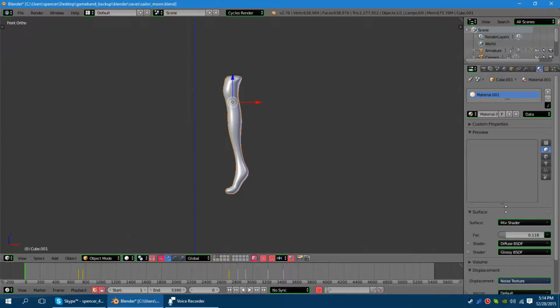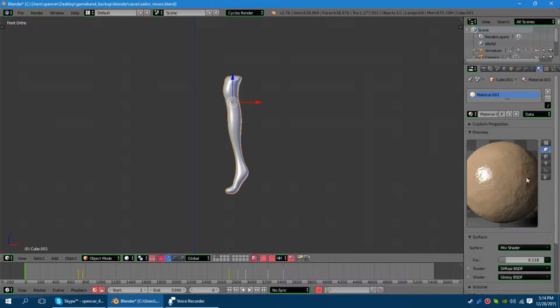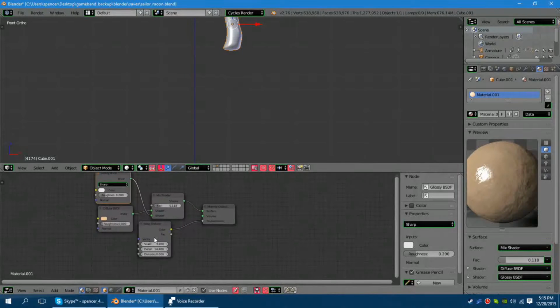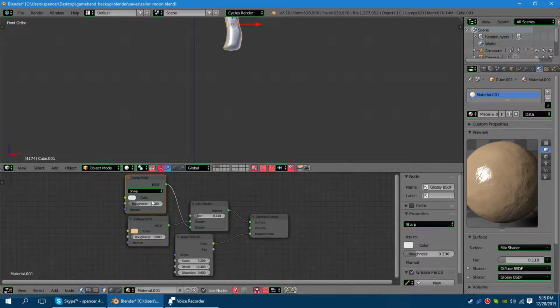That is the image texture of the leg. So of course skin does not look like that at all. So what I did is, let's look at the node texturing here. Oh no, I hate that. Okay, node. So you can see the node texturing is pretty simple. I added a glossy texture and a diffuse texture.